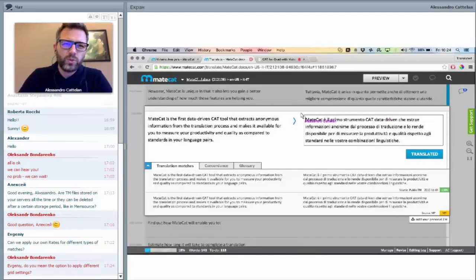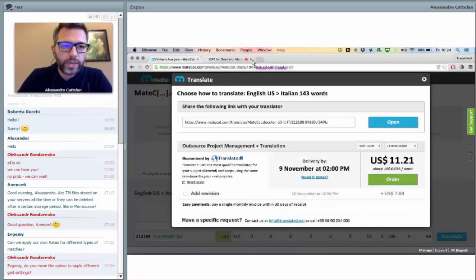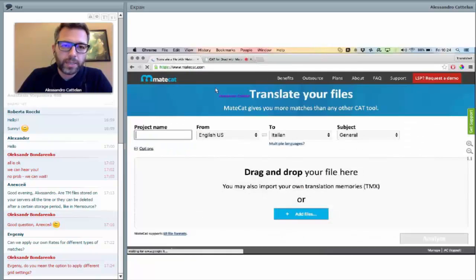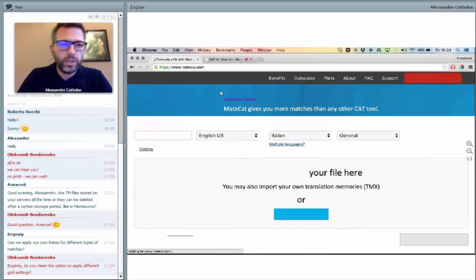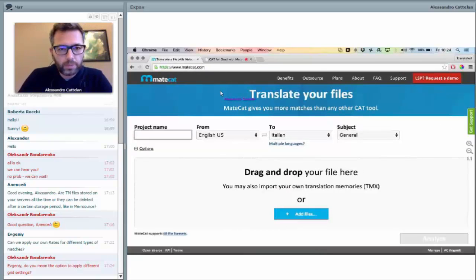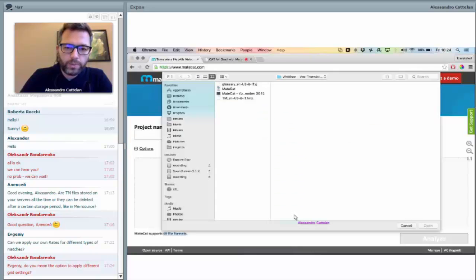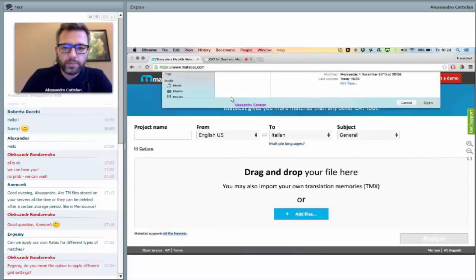But let's do something more fun. So let's go back and try again creating another project in MateCat, but looking a bit under the hood and trying to understand what other options MateCat offers. Okay, so again, we go back to this page, matecat.com, and we upload the same file that we were translating before, like that.